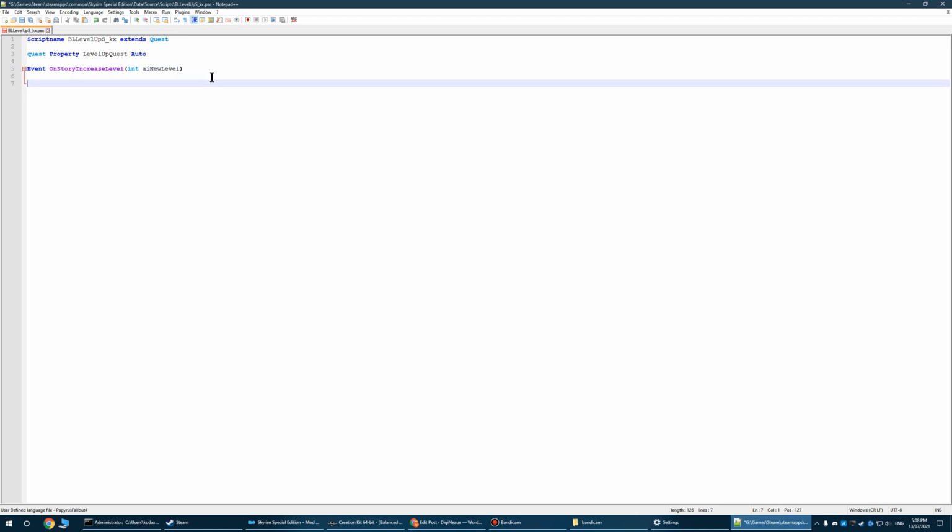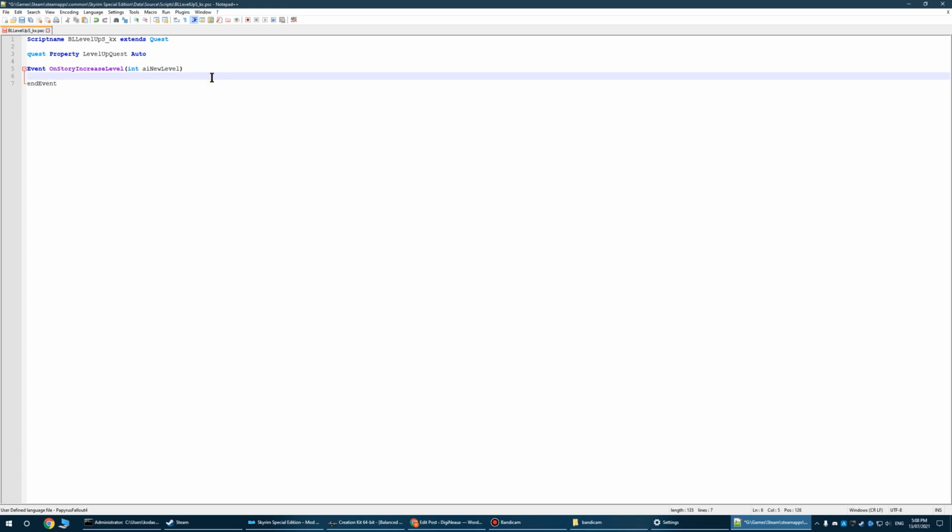As always, we then want to add an end event so we don't forget to do it later, because I always bloody do. Inside that, we're going to set up a simple function. It's just going to be a debug dot notification called the name of our script. Now I'm just going to copy paste it from there. Level up script has detected the player as level up to level, space, quotes.